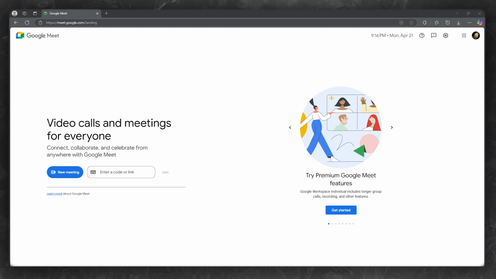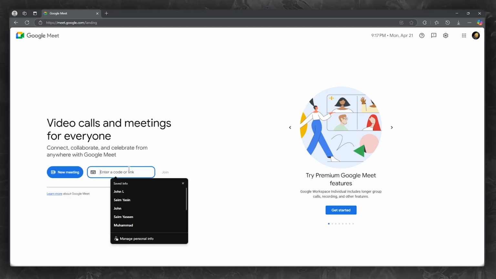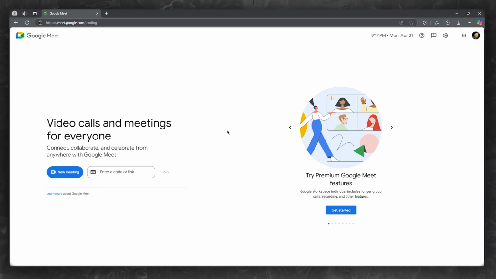Now, once you have signed in and you come over to this page, you're going to click on new meeting where you can see three discrete options. It says create a meeting for later, where you can basically schedule a meeting. Here it says start an instant meeting, where the meeting starts right away, or you can schedule in Google Calendar, where it's going to let everyone in your association know when to start the meeting. Then if you have any code or link, you can paste it here and automatically join that meet that you've gotten an invite for.